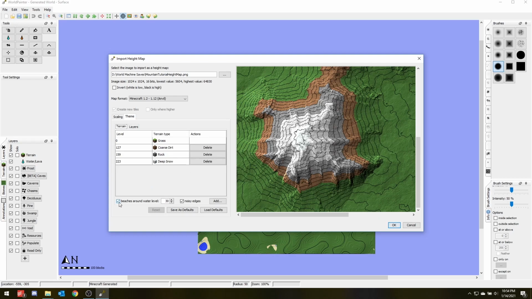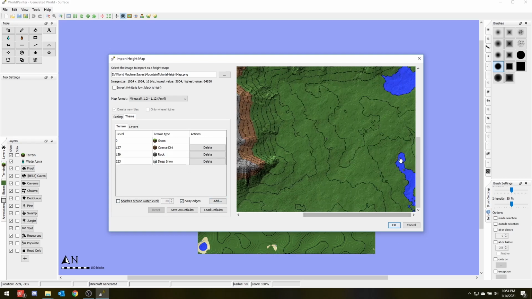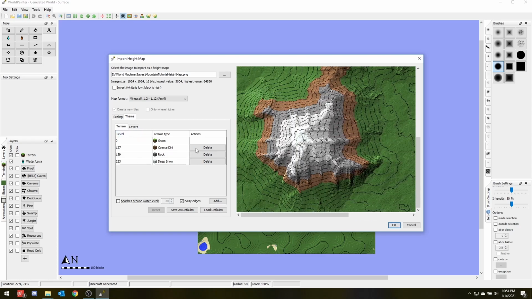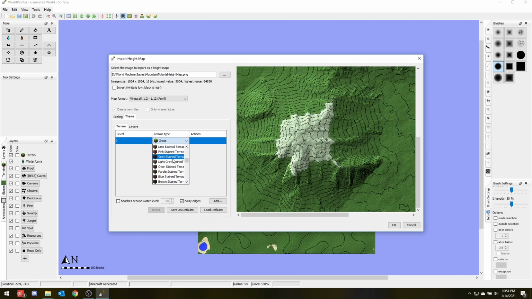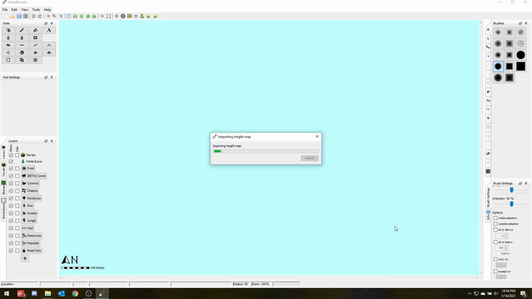And I'm going to go to theme. I'm going to check beaches around water level because I don't really want beaches in a snow world. And on the next step, we're going to get rid of all this. Then you're going to want to set this to whatever you want your base rock to be. This is going to be totally covered in snow around the base, so it doesn't really matter to me what the ground's made of because it's going to be snow anyways. So I'm going to set that to sign stain terracotta, which is what I like to make my mountains out of. Then I'm going to go to layers and delete frost, and then we're good to click OK.